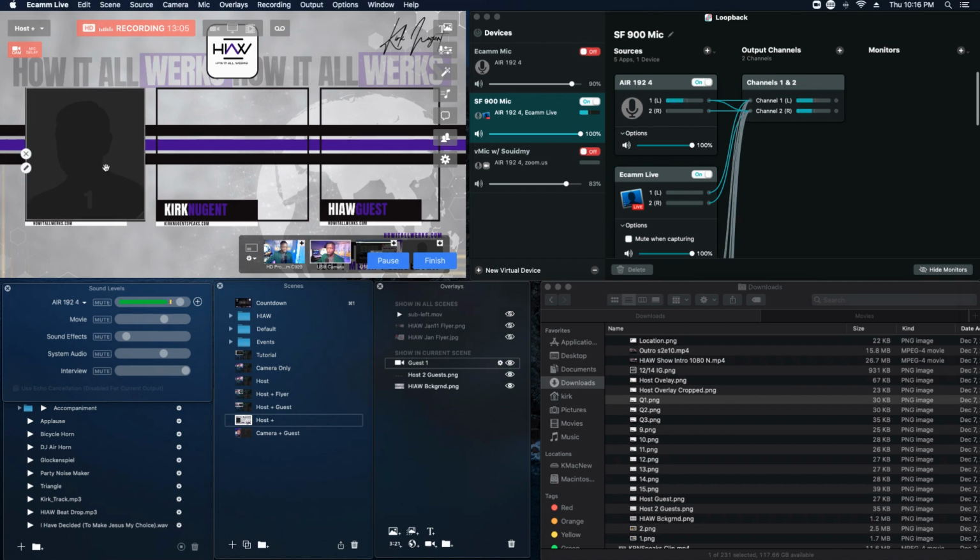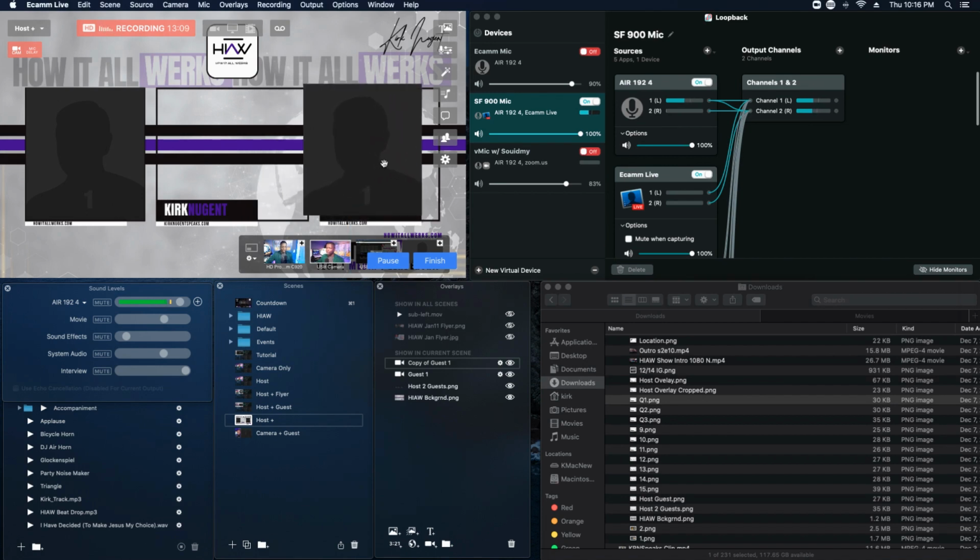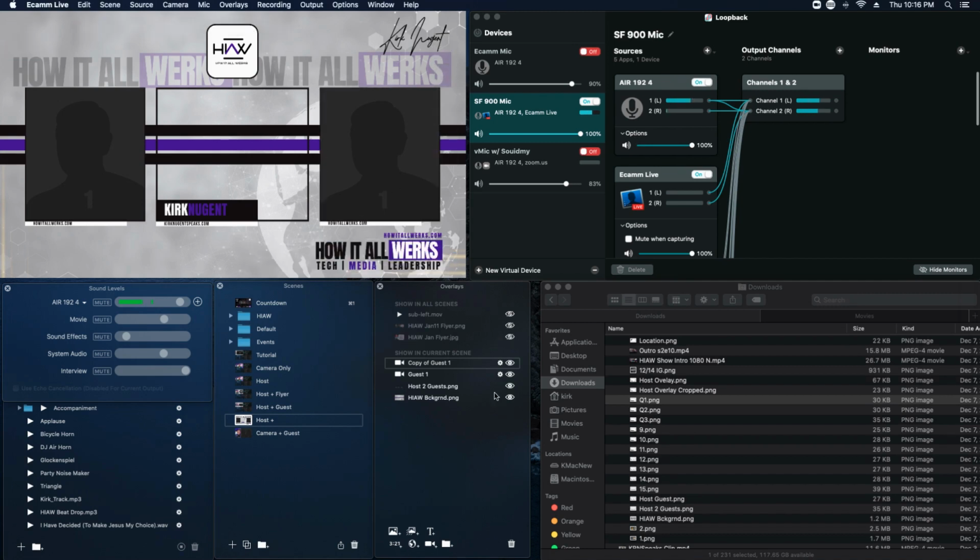And then I'm going to hit the command key, and that allows me to make another copy of this. And I can just slide that into place right here because, like I said, they're the same size, so no need to create it again. They're exactly the same size. Then all I've got to do is come down here to the overlays and change this to guest 2.